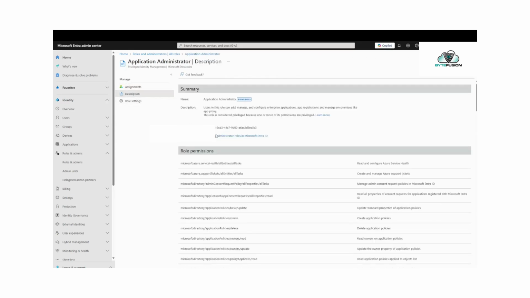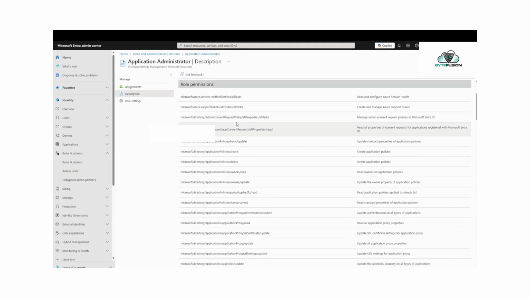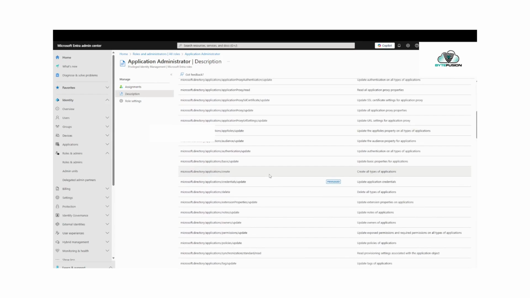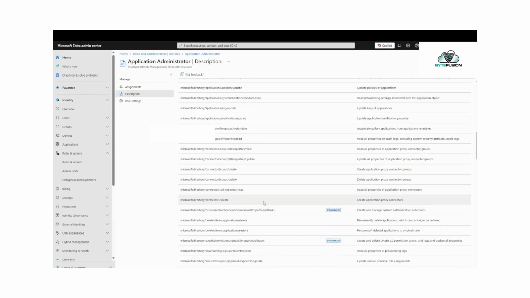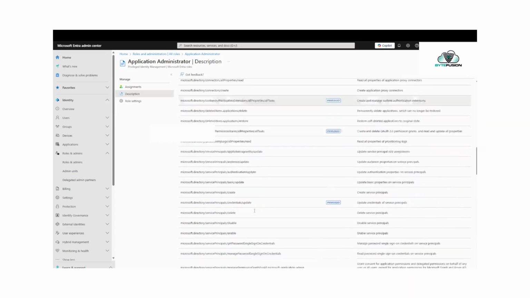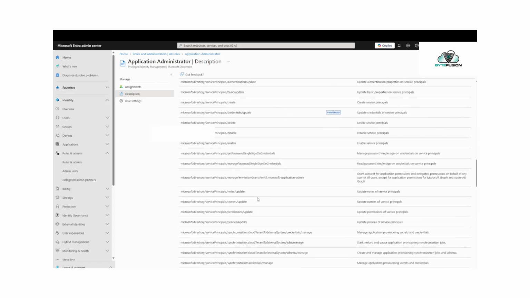In the description, we're going to see the permissions that are actually granted to the role holder. If you scroll down, you're going to see that some of the permissions are actually flagged as privileged. For example, this one: the holder of this role can update application credentials. Same thing, they can update and create custom authentication extensions. They can create and delete OAuth permission grants. They can update credentials for service principals. They can do many things.